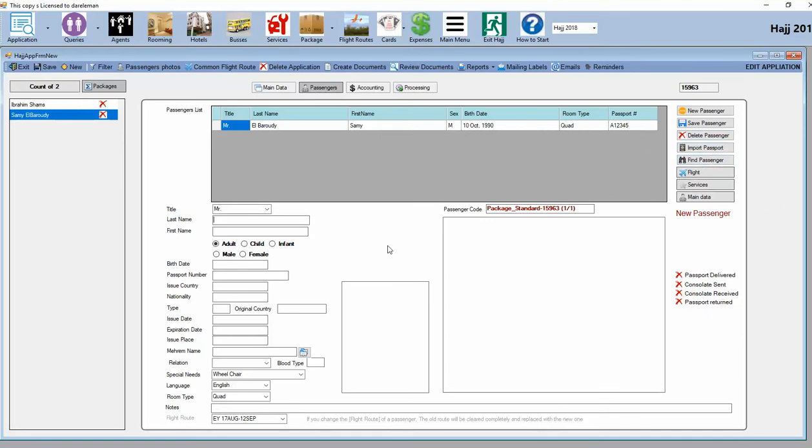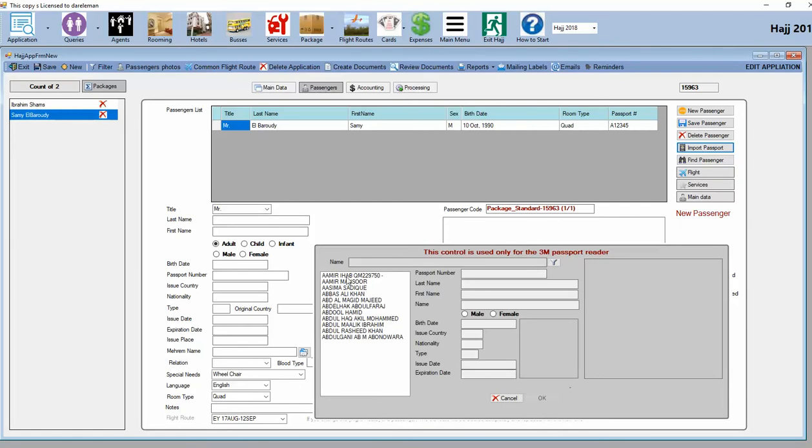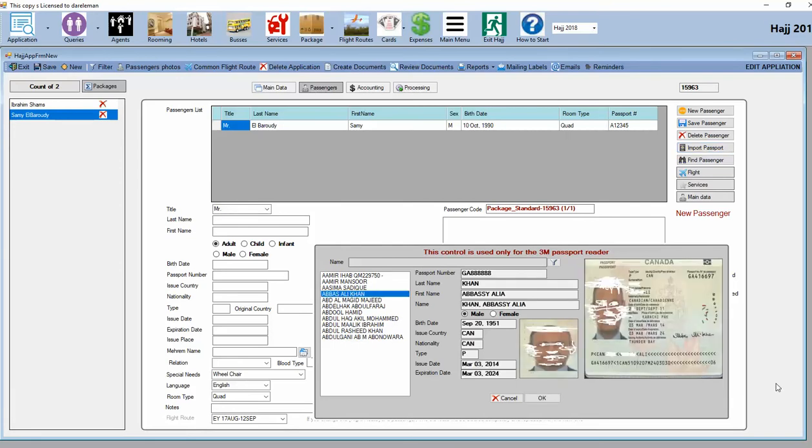Now we will find another way of adding passengers. This time we will add the passenger by importing the passport information. After you click new passenger, click import passport, and you will have a list of those scanned passports that you did scan, and we will select one of them, for example, this name, and the data is displayed here.